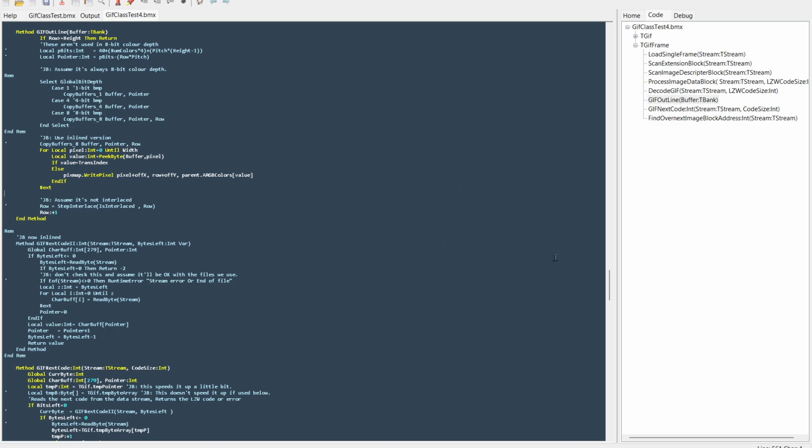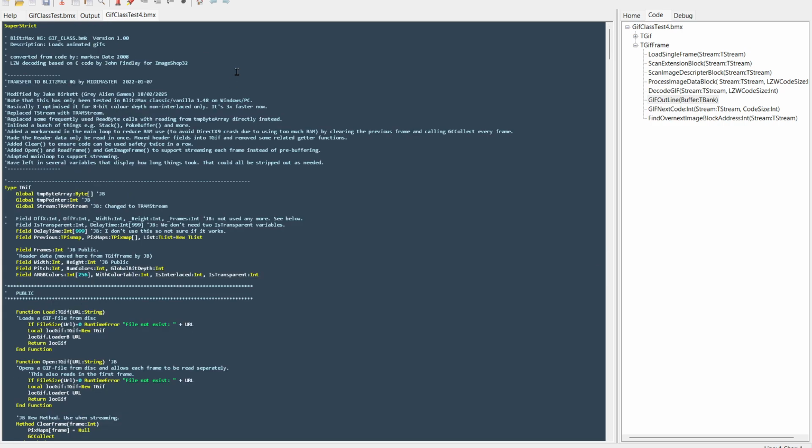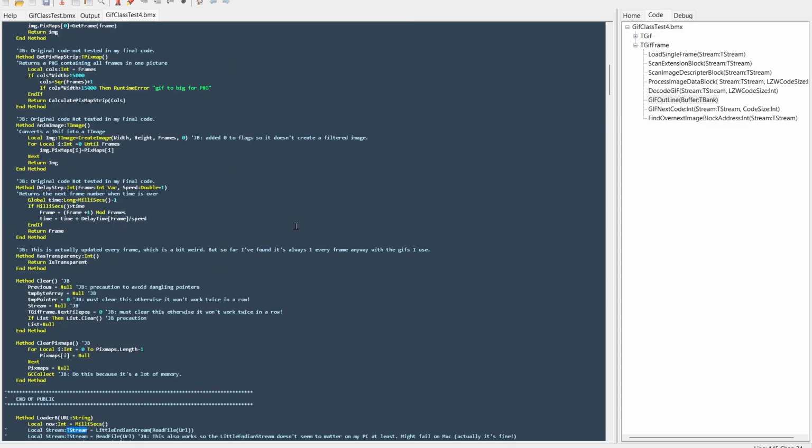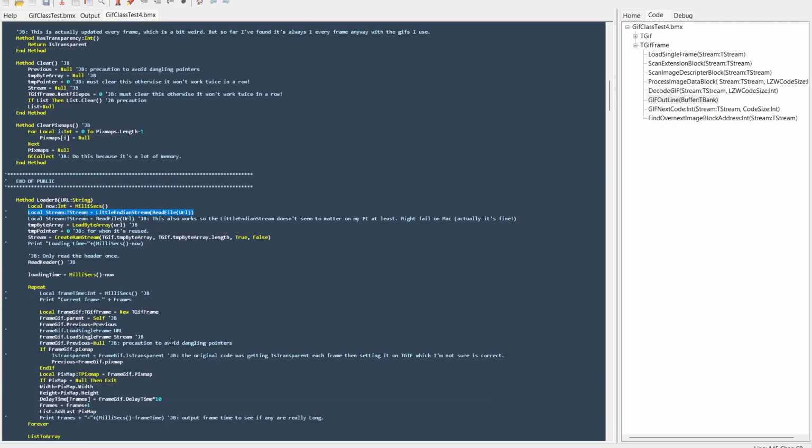But then I did one of the biggest things, which is, of course, using a stream. If I look up, I was using a T stream, which is a file stream. This was the old code. It was reading in a stream and then doing stuff like read byte from the stream, checking end of file, and jumping around within the stream. And instead of it being file based, I wanted it to be RAM based. So there's a thing in BlitzMax called a RAM stream. So here I created a RAM stream instead of a file stream and just read it into that.